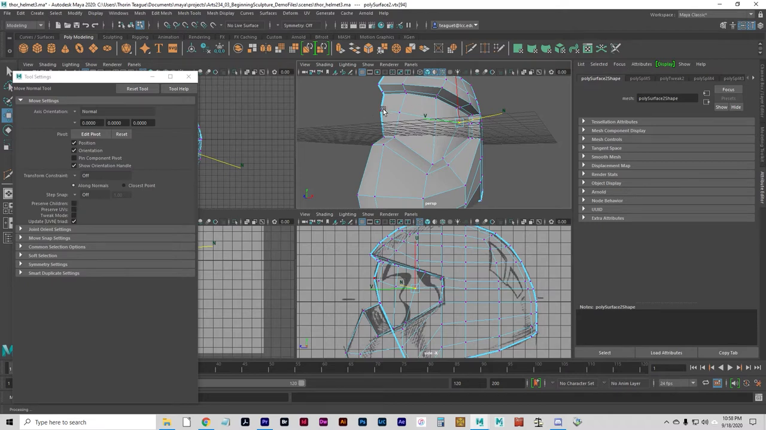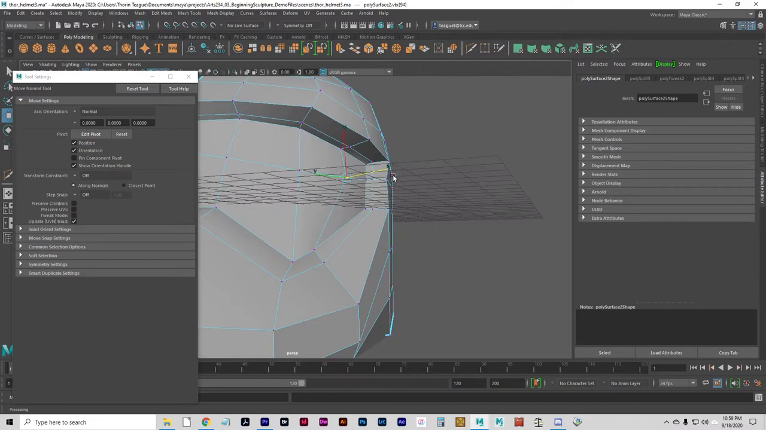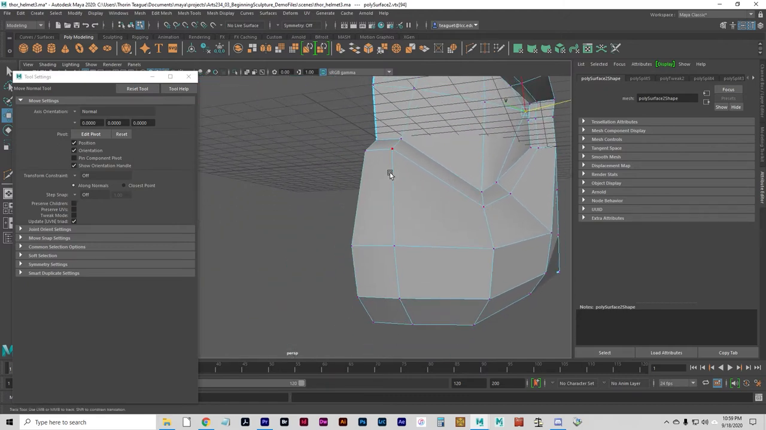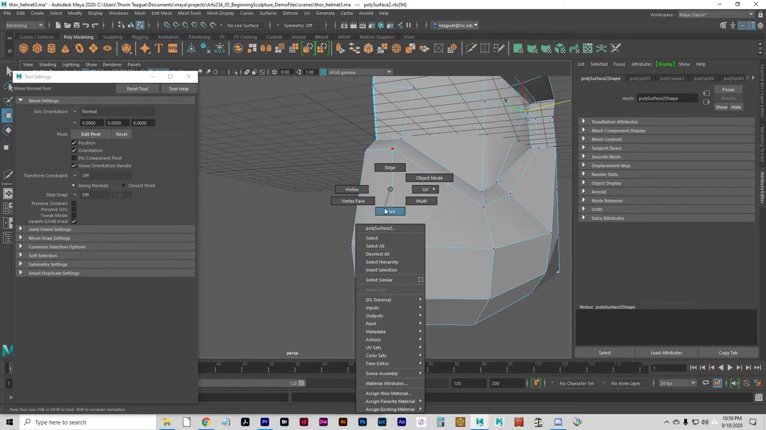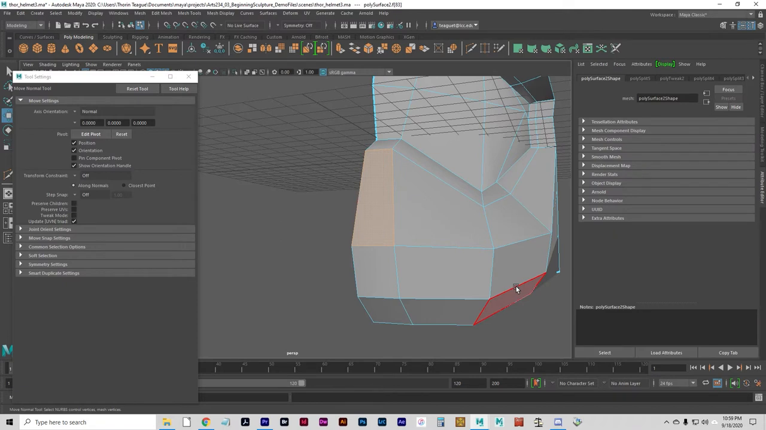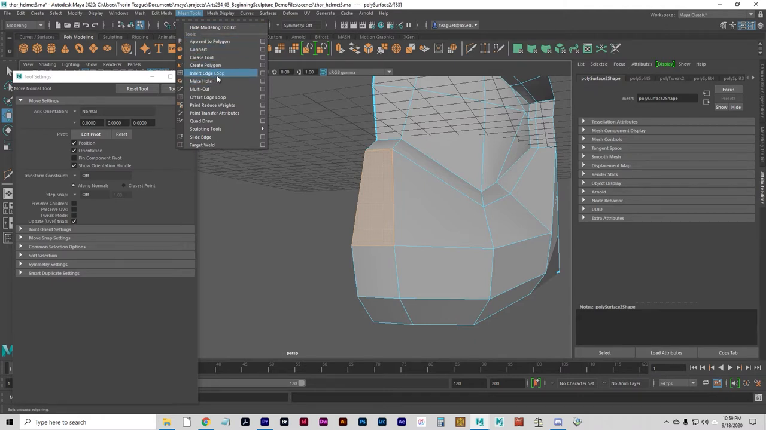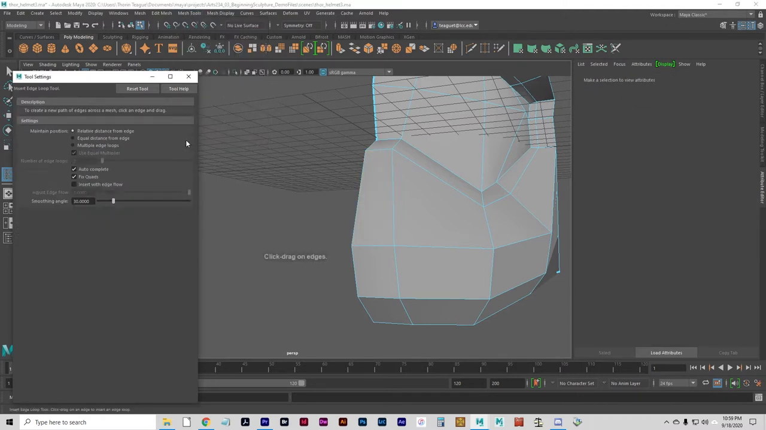So we're going to create diagonal grill vents on the lower front of the helmet. And to do that, we're going to insert edges on this face right here. Let's go to Mesh Tools, Insert Edge Loop option box. And we're going to set the following. We're going to reset the tool first.